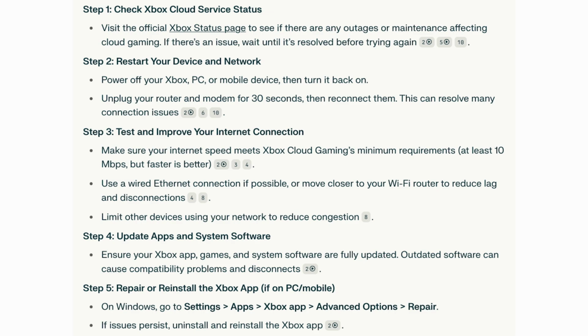And repair or reinstall the Xbox app if on PC or mobile. On Windows, go to Settings, Apps, Xbox App, Advanced Options, and Repair. If the issue persists, uninstall and reinstall the Xbox app.